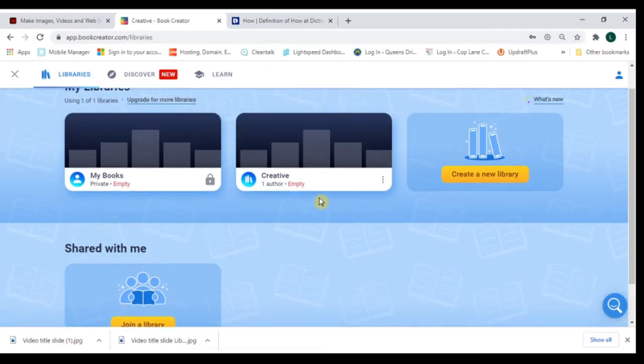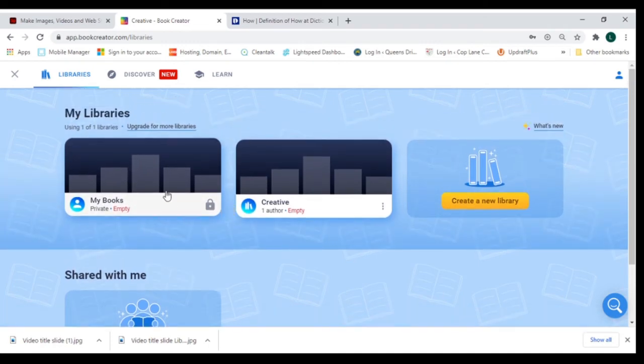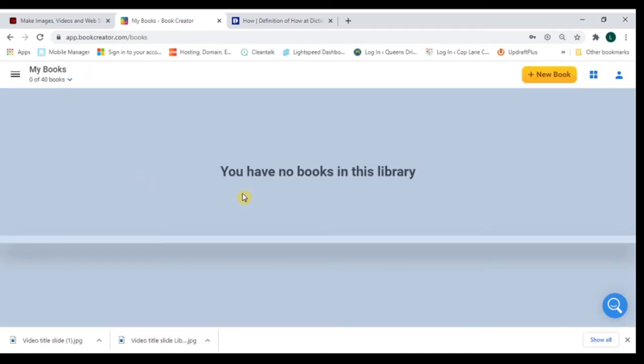Okay, so we'll start off with the private library. If I just enter here, you will see that the library is empty, the bookshelf is empty. And up here you'll be given the option to create a new book in an almost identical way to the way you create books when you're using the iPad. I'm not going to go into creating books just at this moment. I'm just going to continue with the libraries.